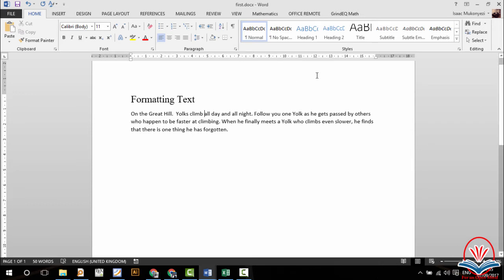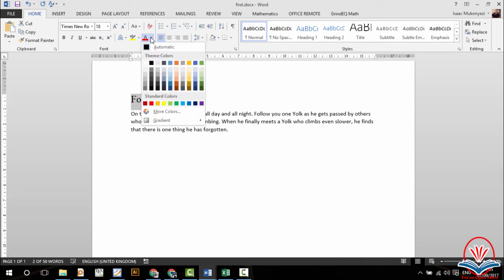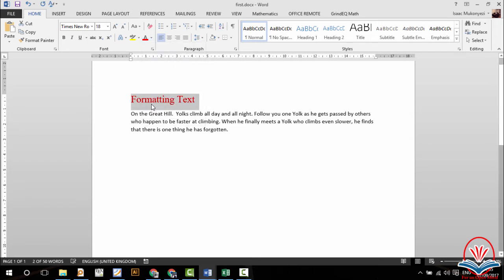Changing the color of your text happens in the same way within the font sub tab of the home tab. Highlight the text, then select this button right here which will give you the color. We'll change that to red.